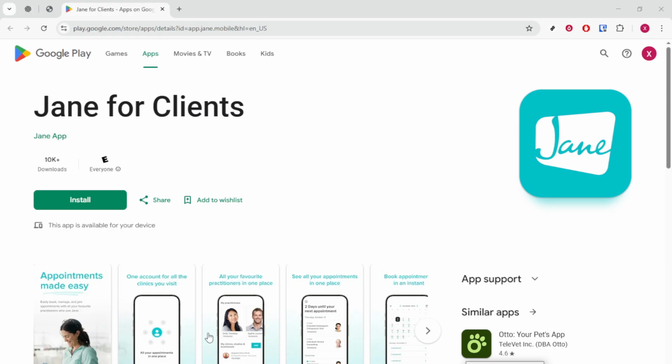Open your device's official app store, search for Jane, and install the app with the highest ratings and the official publisher. If you're on a desktop, you can also use Jane through a modern web browser. Once it's installed, open the app and allow basic permissions like notifications so you never miss reminders.